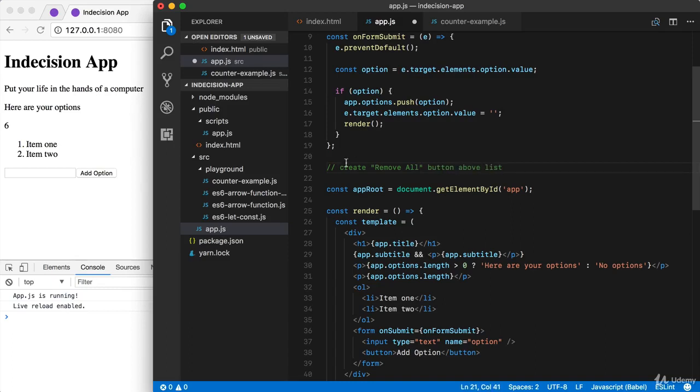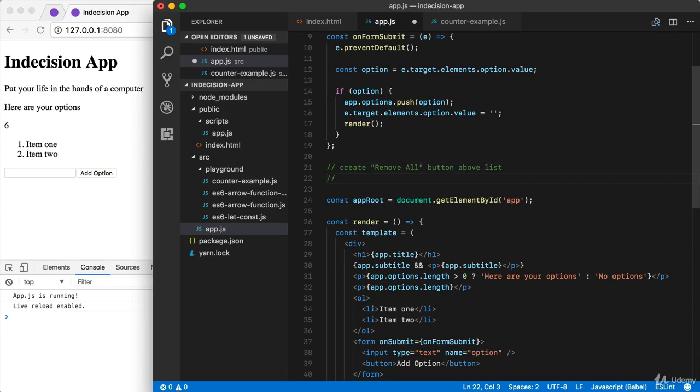And this remove all button is going to have an on-click handler, and the on-click handler is going to completely wipe app.options, setting it equal to an empty array. Then it's going to re-render the application. That is going to successfully remove everything from the app, and the count should go back to 0 when it's clicked. So on click, you are going to wipe the array, and you are going to re-render.